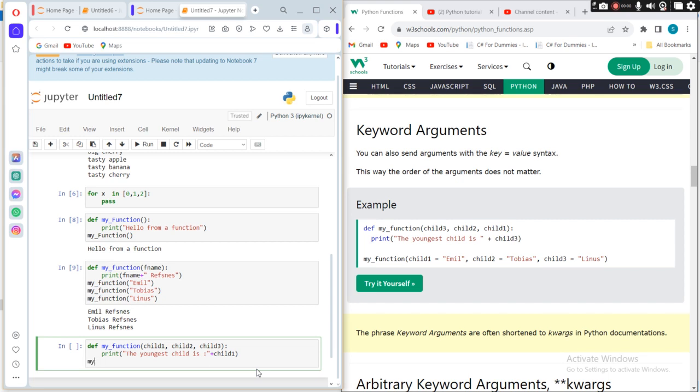Then I call this function my function, child1 is equal to ml, child2 is equal to obis, and we have child3 is equal to lens. So the youngest child will be, I choose child1, so it will be given.